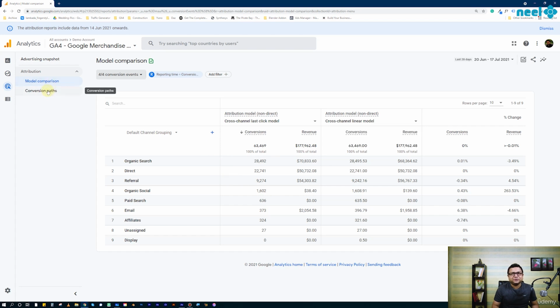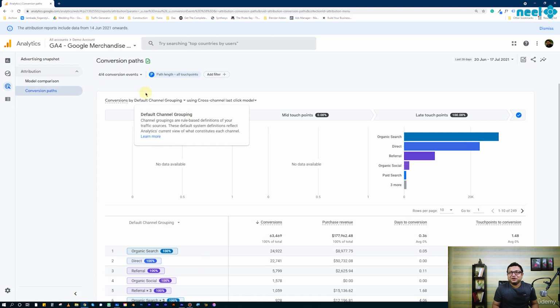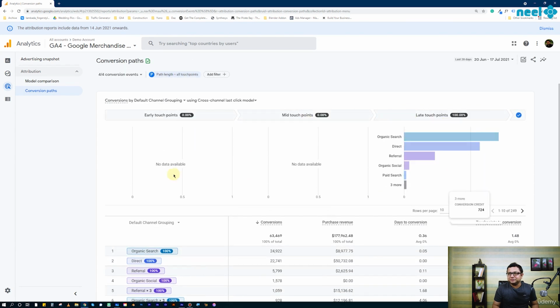You also have an option of conversion paths over here. Now this is also very interesting because here you have this option of conversions by default channel grouping. You can again change it, and then choose which attribution modeling option we want to use, right? Based on that, you get this table. So if you have taken last click, obviously all the last clicks get aligned over here, and we are not giving credit to mid touch points or early touch points at all, right?